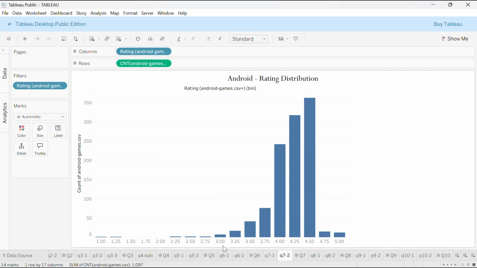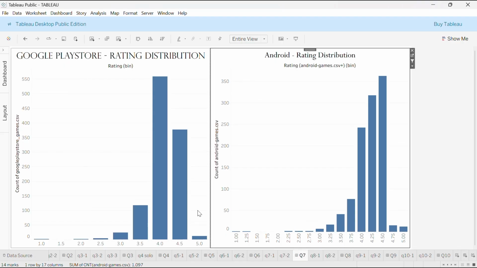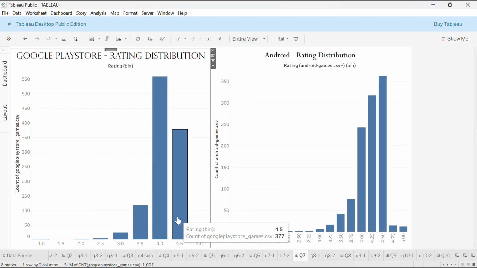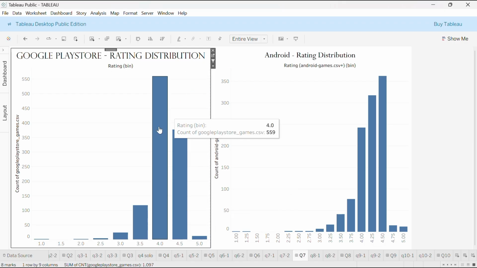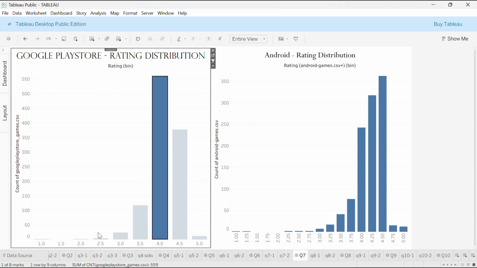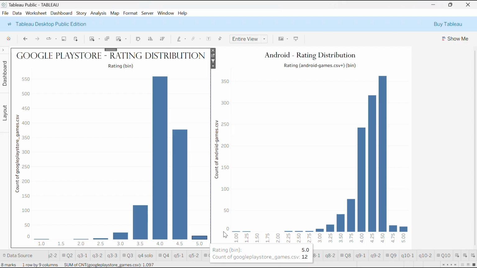I created each chart on a separate worksheet by creating bins for the rating field and then plotting the count of games for each bin. The purpose is to visually compare the shape of the rating data. The key finding here is the remarkable consistency between the two datasets. Both histograms are heavily skewed, showing that the vast majority of the games receive very high ratings. In both cases, the most common ratings fall between 4 to 5 stars.